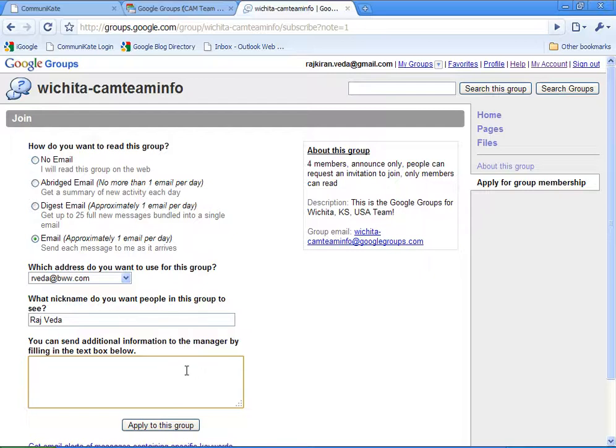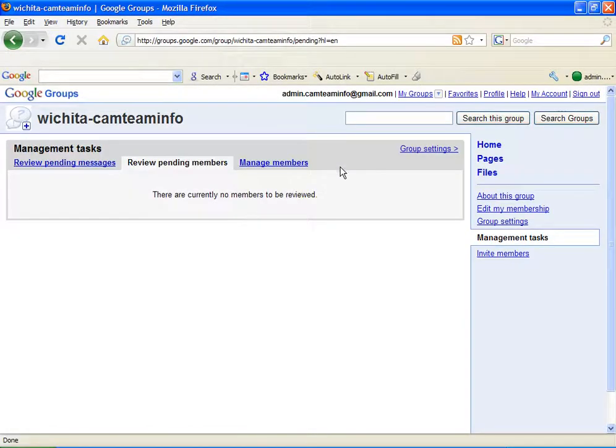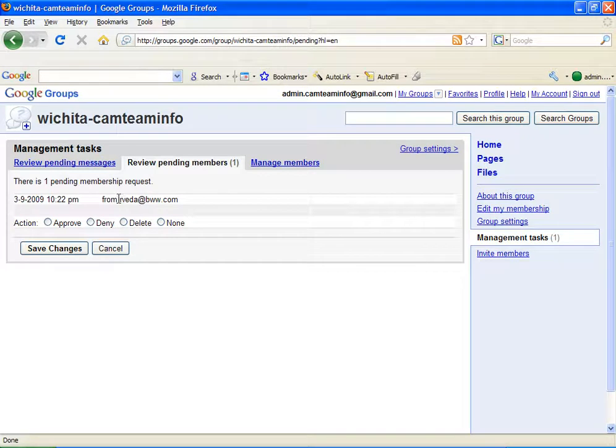You can add those details here if you think you would need to manage this group in terms of being able to send messages and not just receive messages. For most people this will be empty, and once you're done with this, just click on the apply to this group button. What happens then is that an email goes out to the administrator of this group. Actually, I have logged in as administrator in another window here.